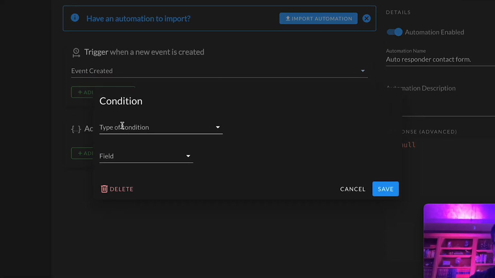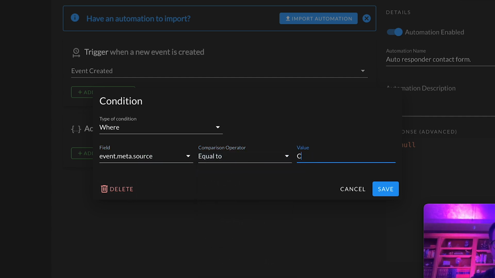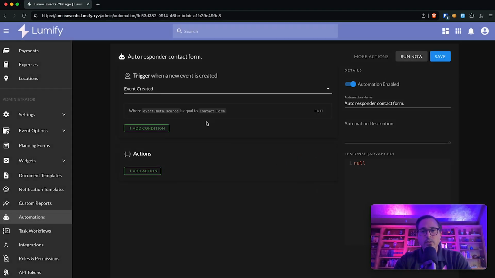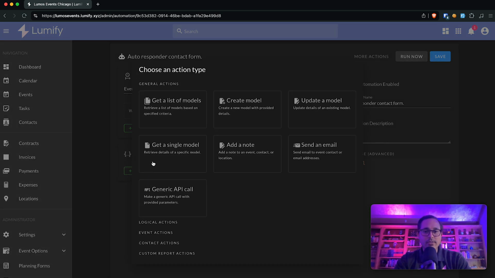You can add a condition, and the condition is going to be where event.meta.source, that's a special meta field, is equal to contact form. And so what that tells Lumify when it runs this automation is to only run these actions when an event is created that also has the meta source contact form. And that gets appended automatically when someone submits a contact form. So next, what we want to do is go to add actions. We're going to add an action called send an email.